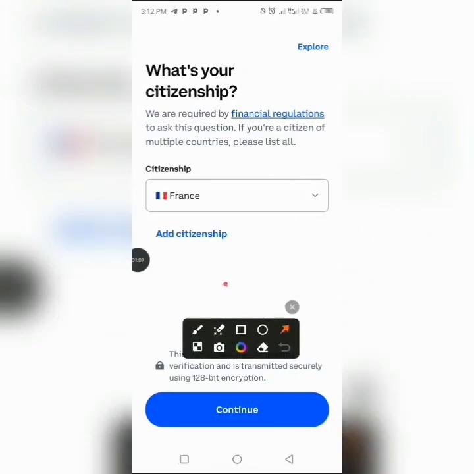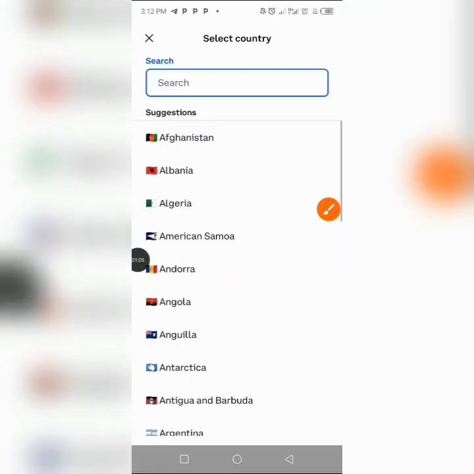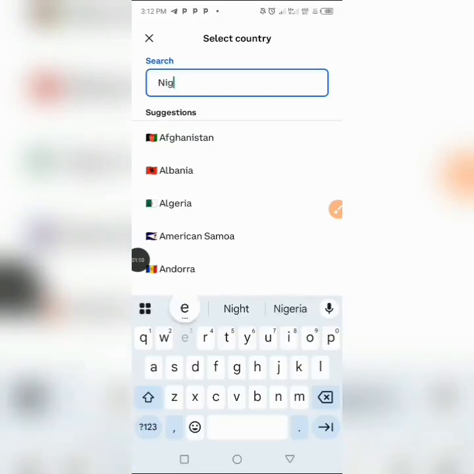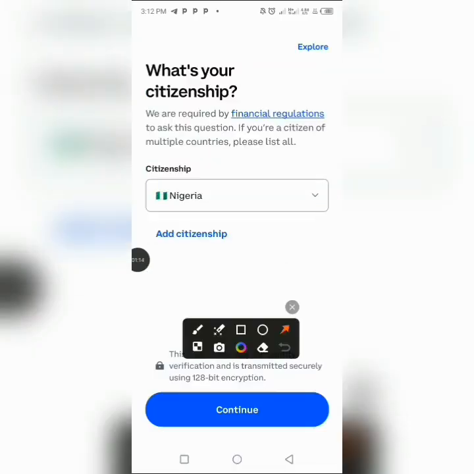So here we are told to check our citizenship. We select our country. Mine is Nigeria, so I'll tap Nigeria right here. I'll click on it and then go ahead and click on continue.